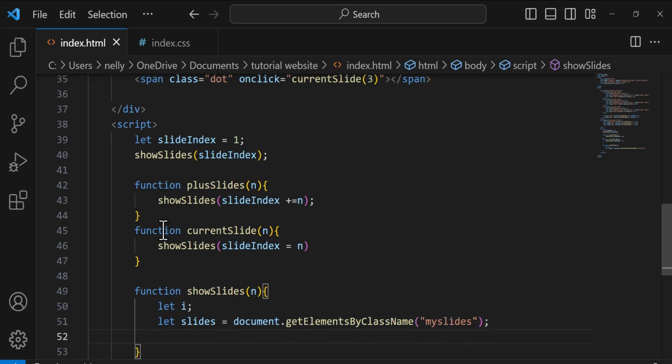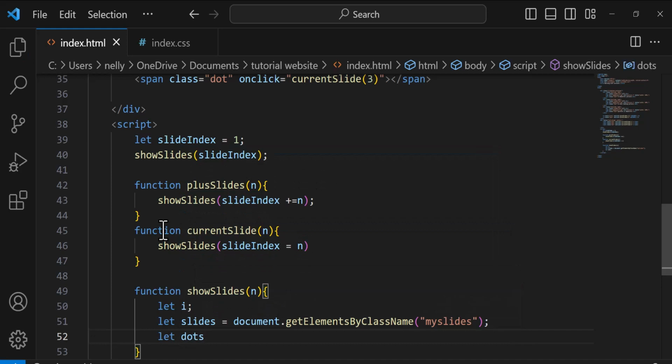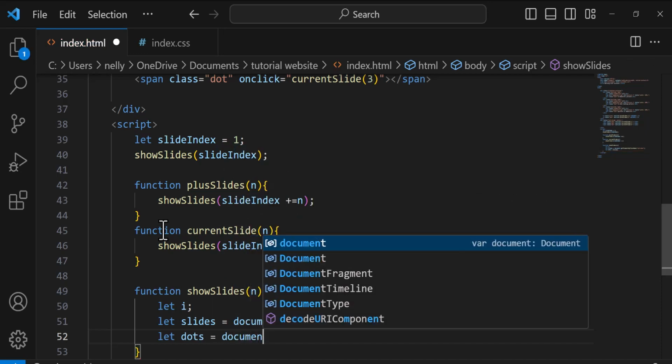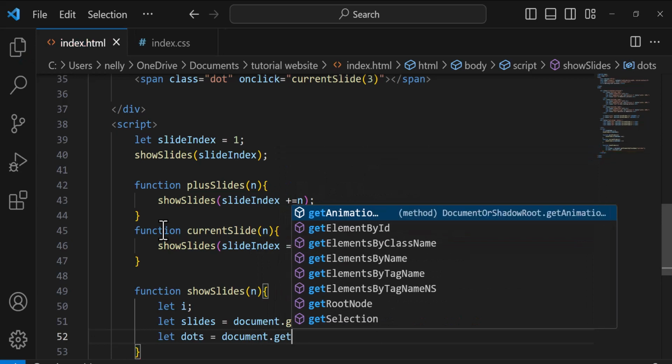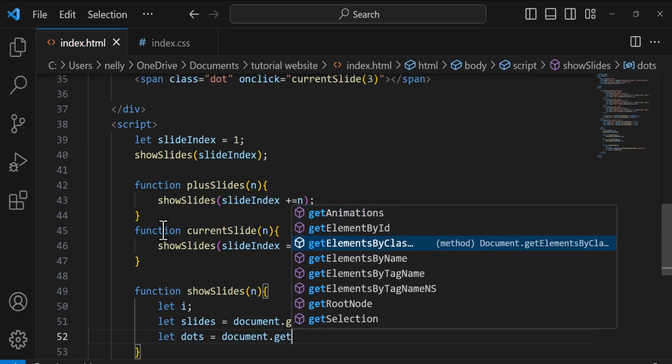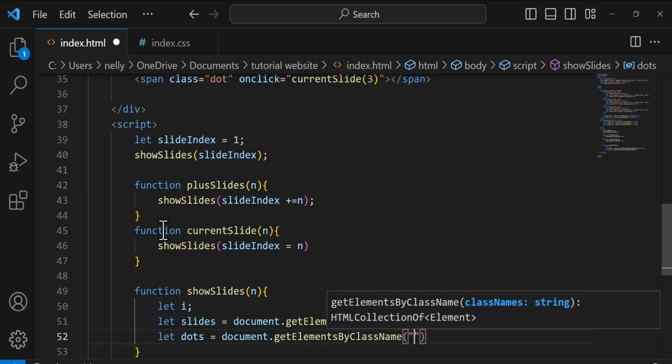That's the class name. Then we'll also say let dots. This is for the dots classes. Document.getElementsByClassName again. Okay, dots.